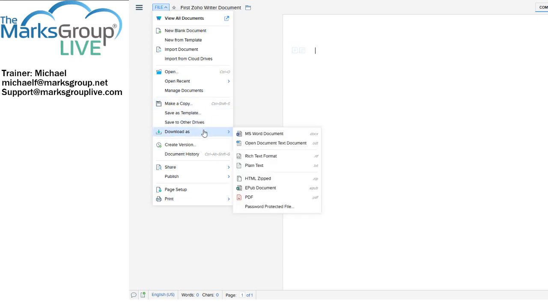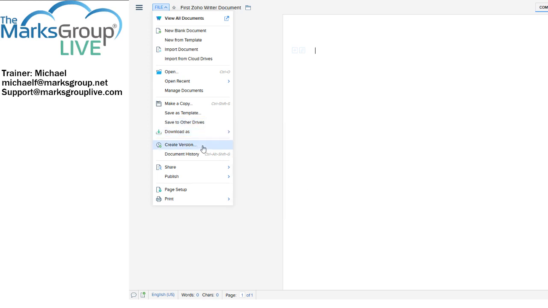Download as is really cool because this gives us a lot of options for downloading my Zoho Writer document in different formats. Note that the ODT, Open Document Text format, is used in programs like LibreOffice or OpenOffice. The PDF version is also there, and you can also create a password-protected file. We can handle document versions.